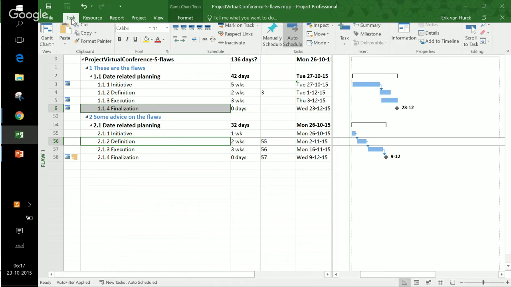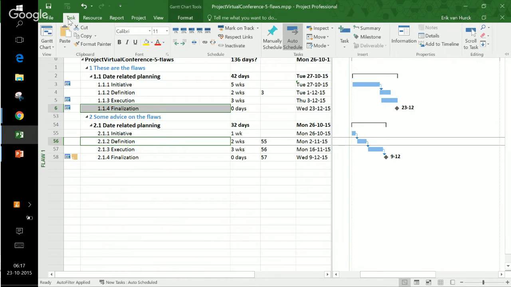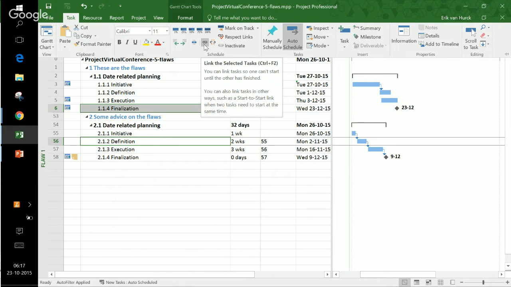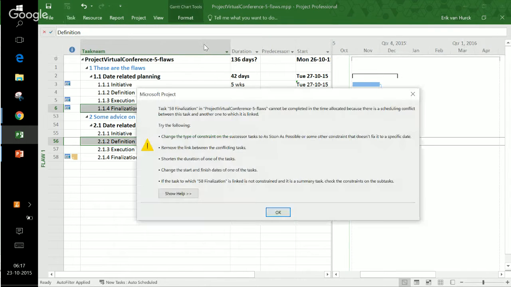There is an easy way. We can do that on tasks, by selecting the link the selected tasks button in the center of the ribbon. And it tells me there's an issue.